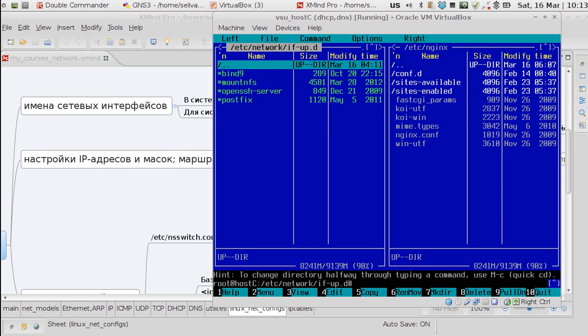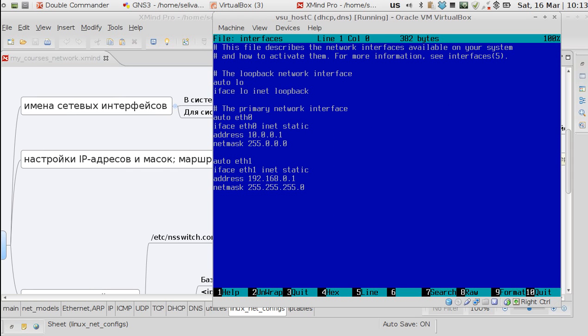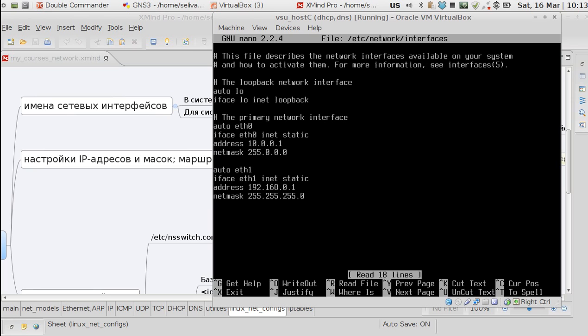And in the interfaces file, you may write something like pre-up and a path to a script, and then this script will be executed before interface eth0 is going up.